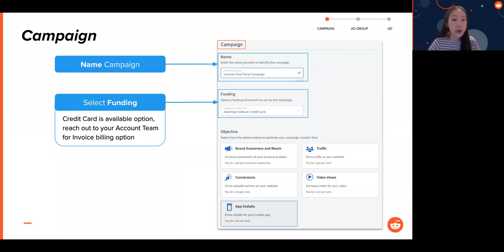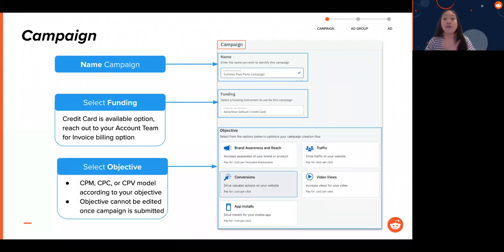And after you have that in place, you are going to be asked to select your campaign objective. And we have the 5 here for you to choose from: brand awareness and reach, traffic, conversions, video views, and app install. And of course, you're going to want to just select the campaign objective that most closely aligns with the goal you have for your ad campaign.